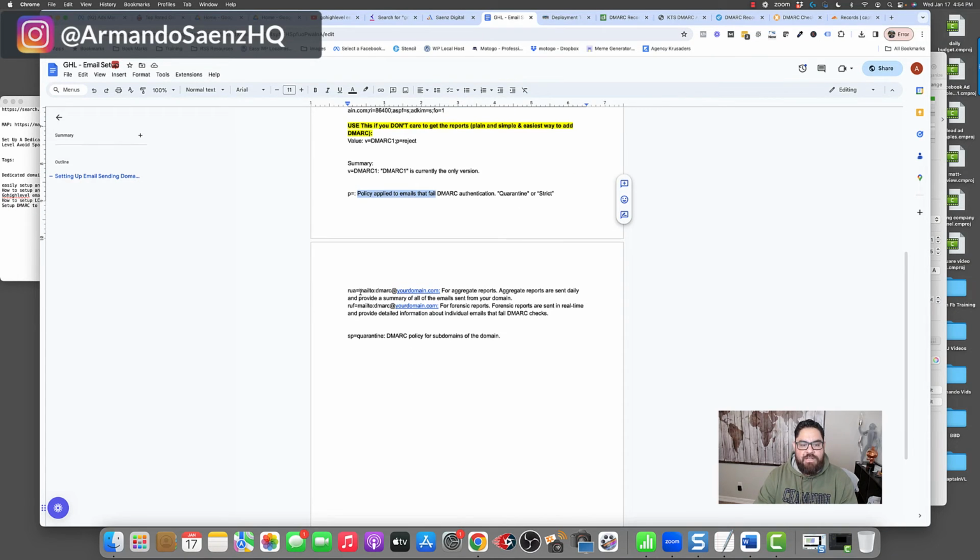The next option that you see here is RUA, and this means an aggregated report. So if you have this setting enabled, then every single day you're going to get an aggregated report of all the emails that you send if there's a mismatch, if something fails, if something passes, etc., allowing you to look at things and say there's an issue, and it gives you an opportunity to fix that if you need that.